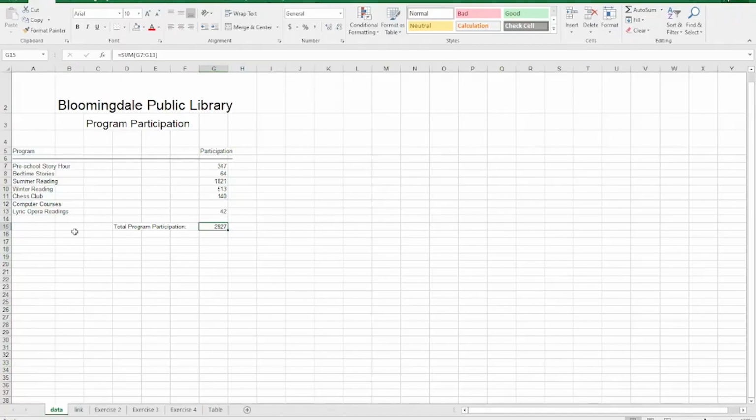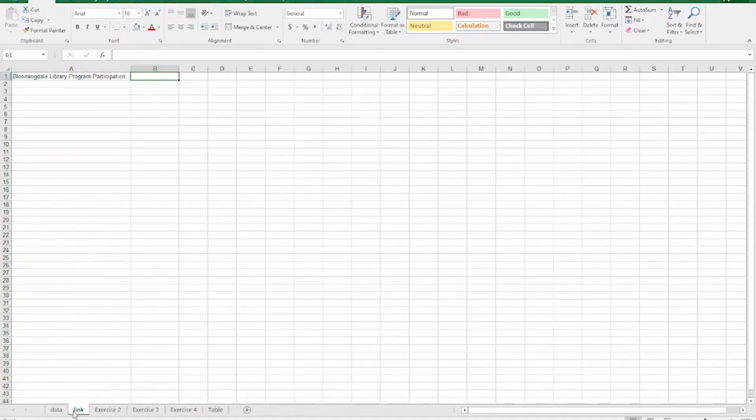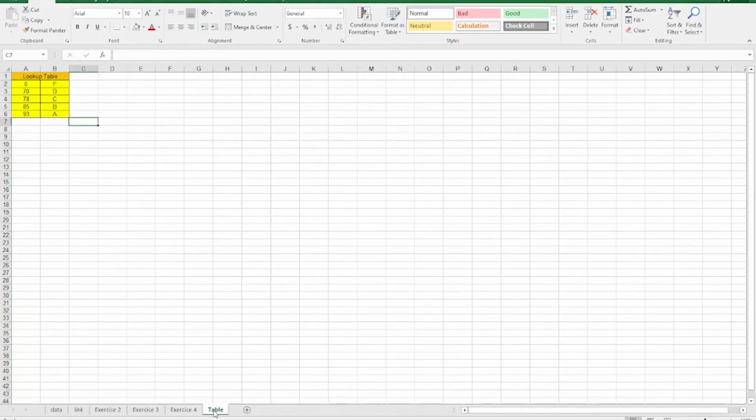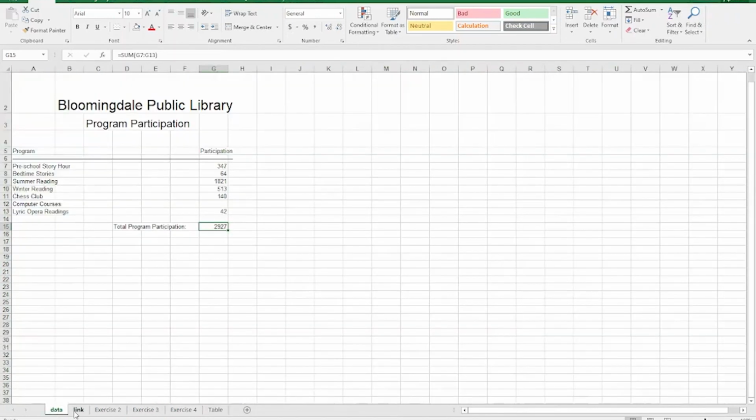Our first exercise today is learning about links, learning what they are and how to work with them, how to create them in other places and how to edit them, and why you would go about doing that. Before I do that, I do want to show you a little bit of information about what we're looking at on the screen here. I have a number of worksheet tabs at the bottom. You can see Data, Link, Exercise 2, Exercise 3, Exercise 4, and Table. All of these are names that were assigned by me.